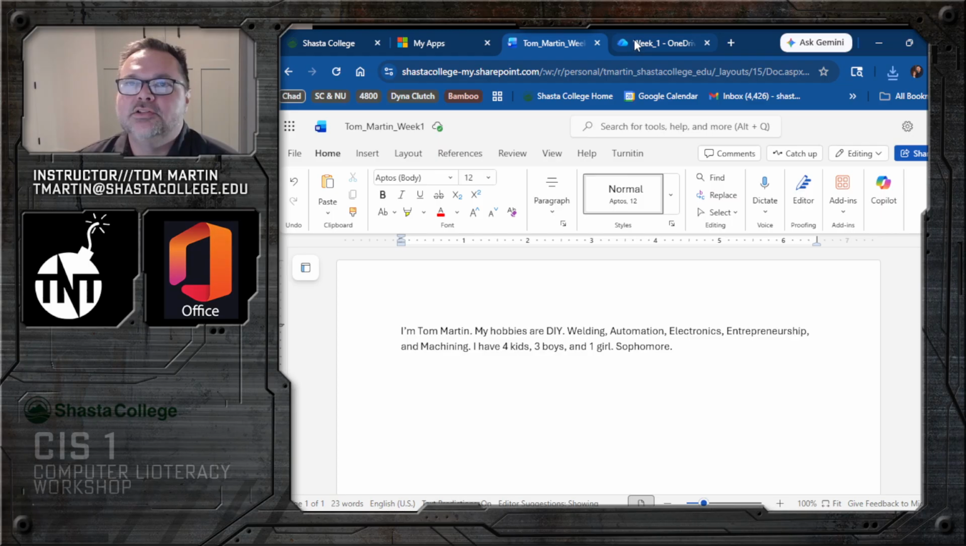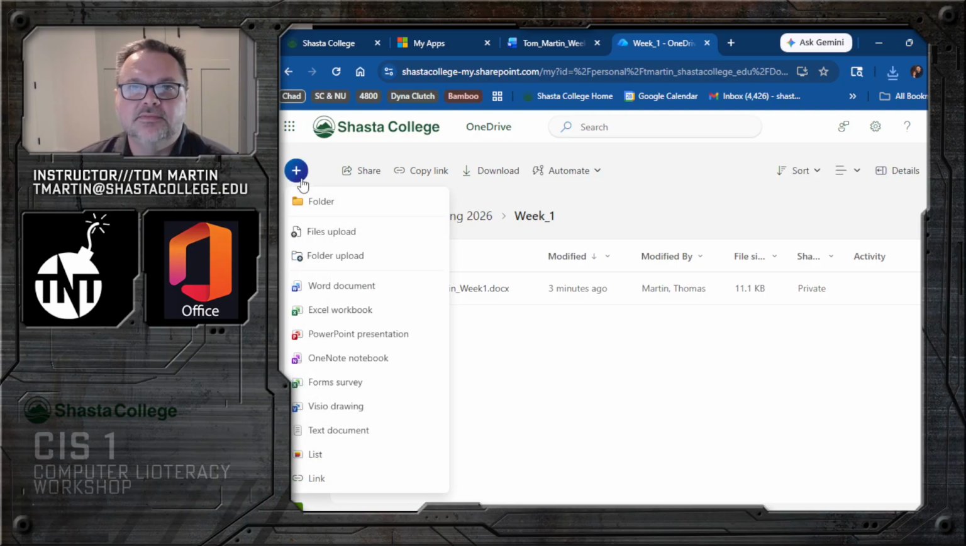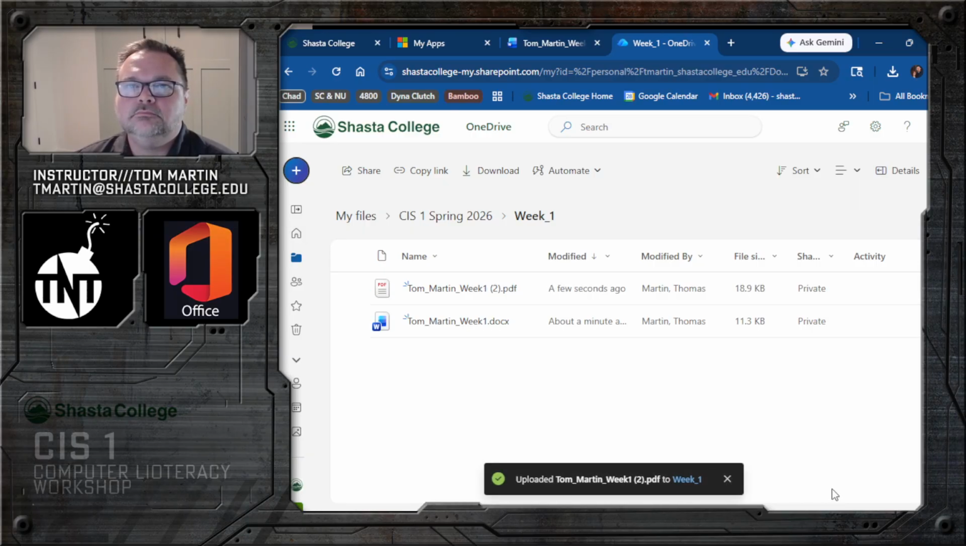Now I want to make sure that I'm saving that PDF file to my OneDrive, because what if the system crashes and I don't get your PDF after you upload it? Well, we want to make sure everything is all saved nice and neat. So we're going to click on the plus icon, go to File Upload, and we'll see that there's that PDF we created, and I'm going to click on Open, and then it's going to upload it to the OneDrive. So now it's in the OneDrive. We have both files there.